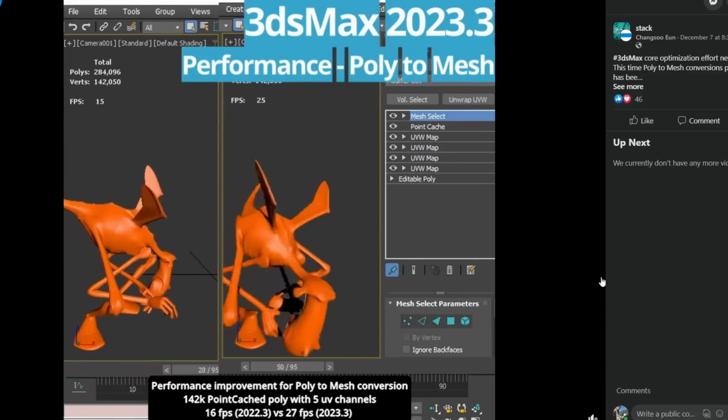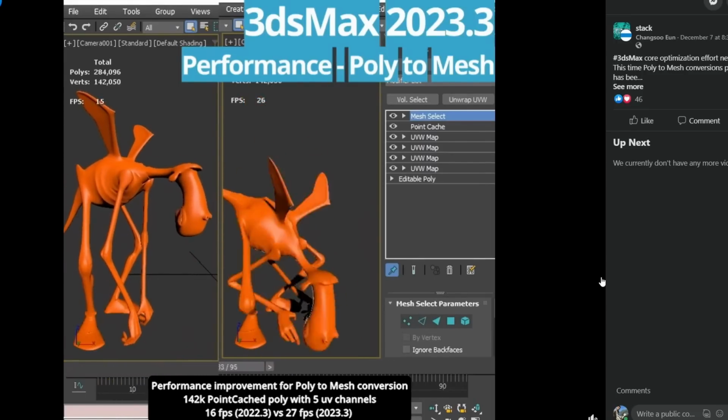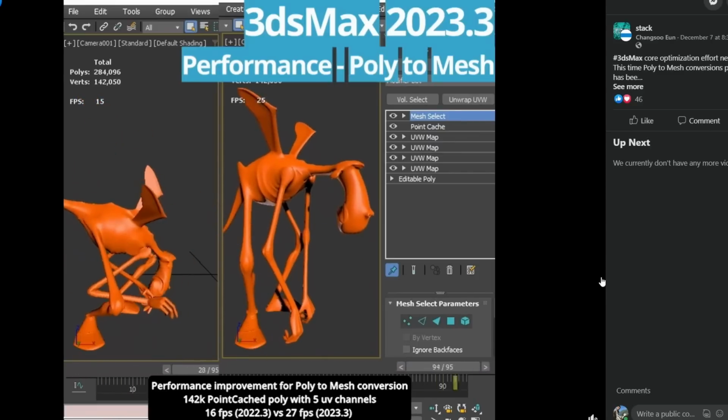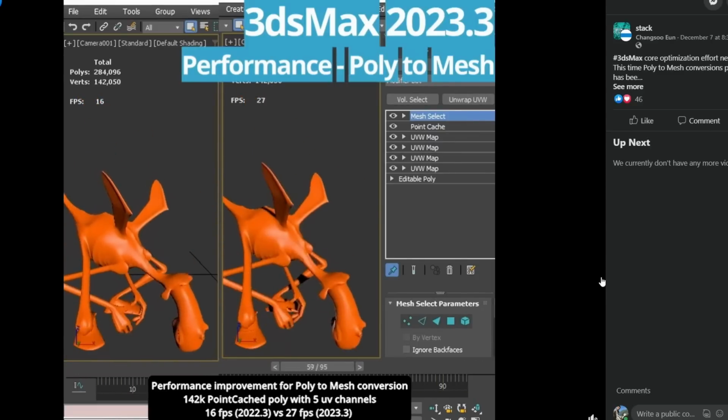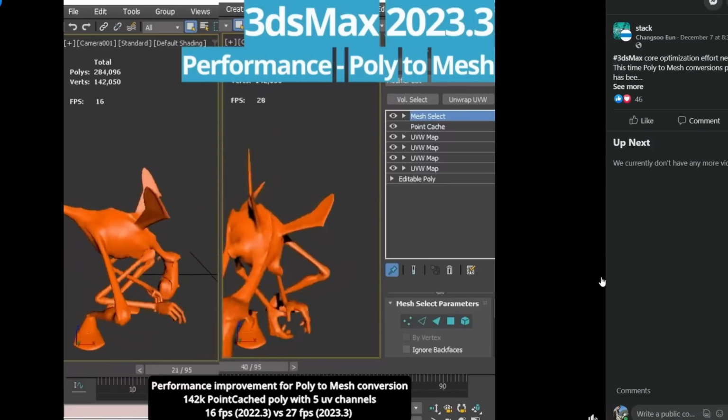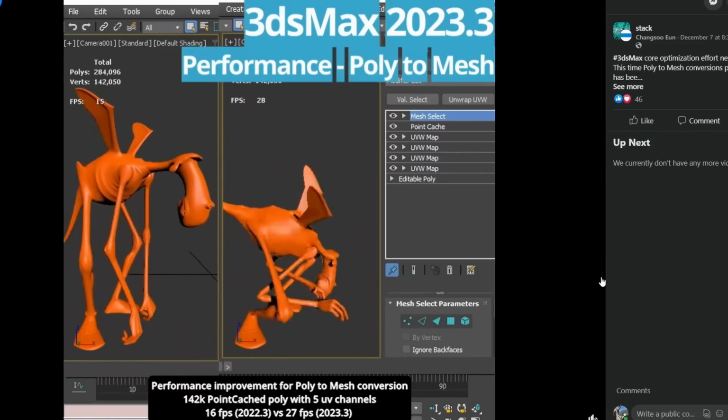You can see as well up to 35% viewport performance benefits, and because everything needs to be converted to mesh before rendering in Arnold or V-Ray or any offline renderer, you will see some improvements while rendering too.